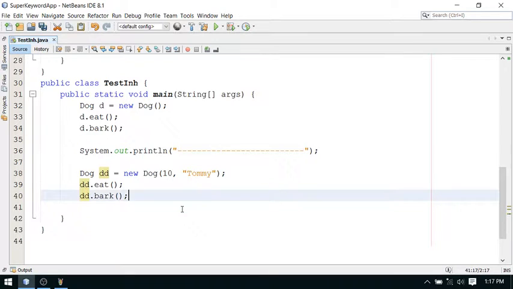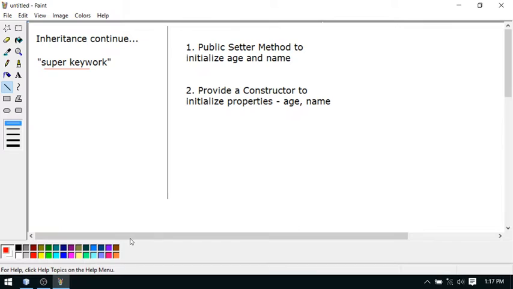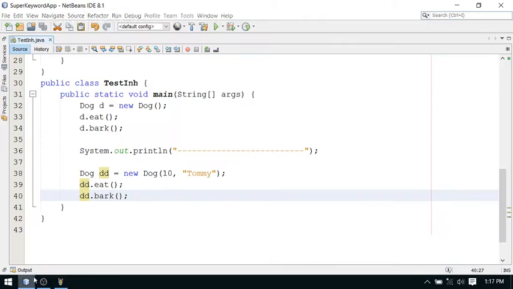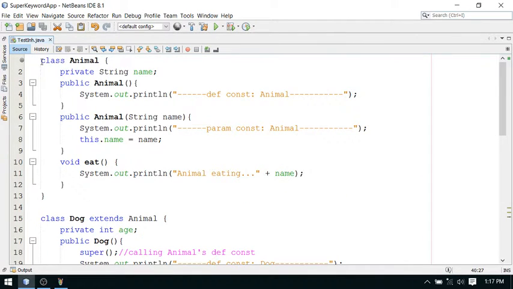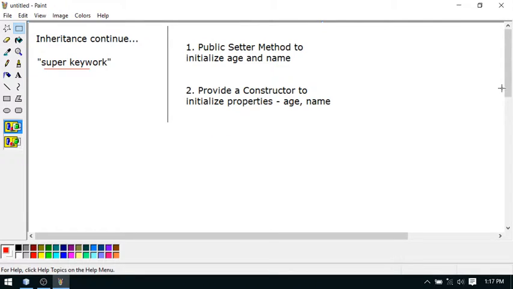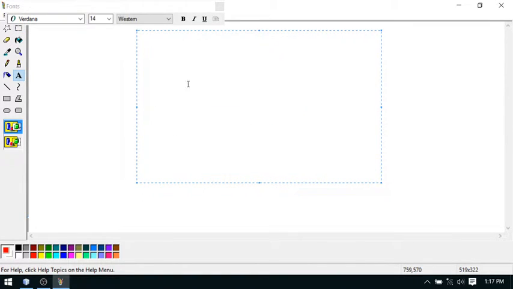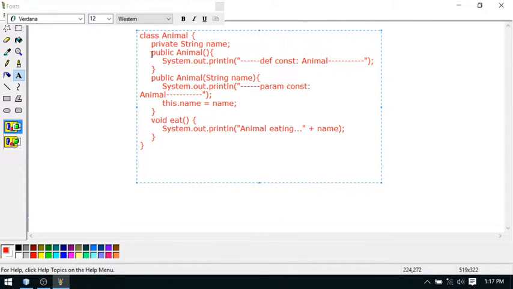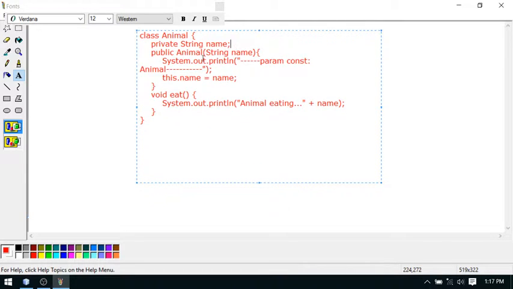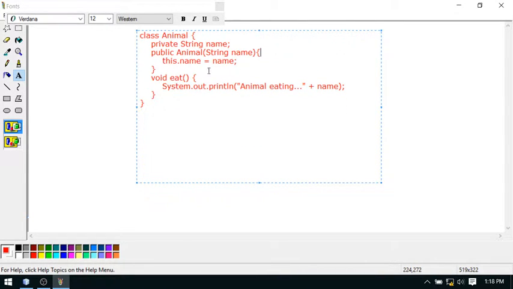Now let me quickly draw this whole scenario through a small diagram. Let's have a look at the small workflow. I'm going to quickly draw this. I'm going to discuss with the help of this single constructor, and no discussion on the eat method.